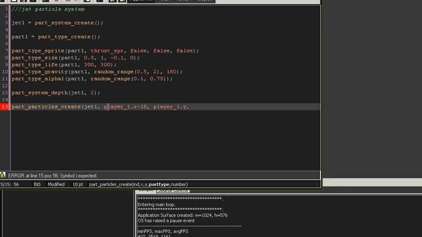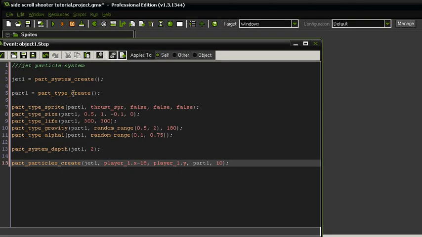Next, it's asking us for the part type that we've just created, which is called part1. So all those variables that we just created, that's going to happen. And then finally, how many particles we're going to create. So we're going to create 10 particles. And these are created every step of the game. And let's finish that off. So here's the code for our particle system.